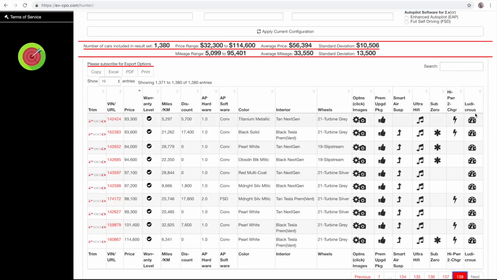Say we go to 138. This has the ludicrous. This has everything. So this is a P100D for $93,600, 21,000 miles on it. The discount, I don't know how they're calculating this, but that might be the price moved. I believe if Tesla updates the price, they can track that.